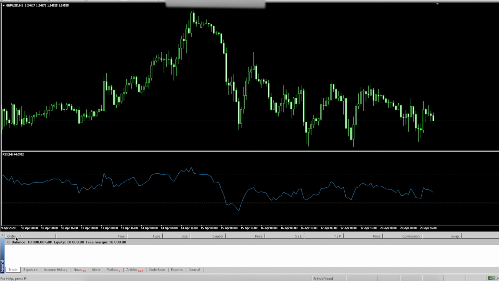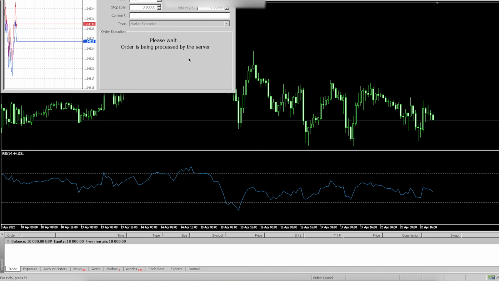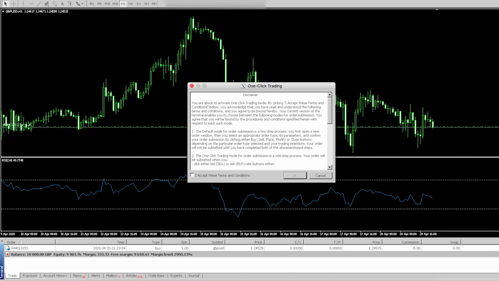So next up, we have terminal. This is where you can see your balance. We deposited £10,000 before on the demo account. You can see that we have no open trade. So if you have an open trade, let's say I take a buy. So yeah, this is where you can see open trades. You can see the date of when the trade was opened, the lot size, the type of trade, buy or sell, the price where you took the trade, the stop loss, take profit, price at the current moment, the commission, and the swap. So I'm just going to close this trade.